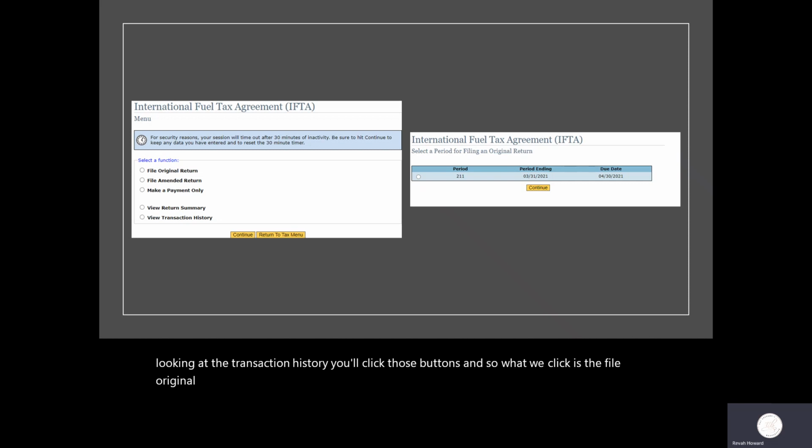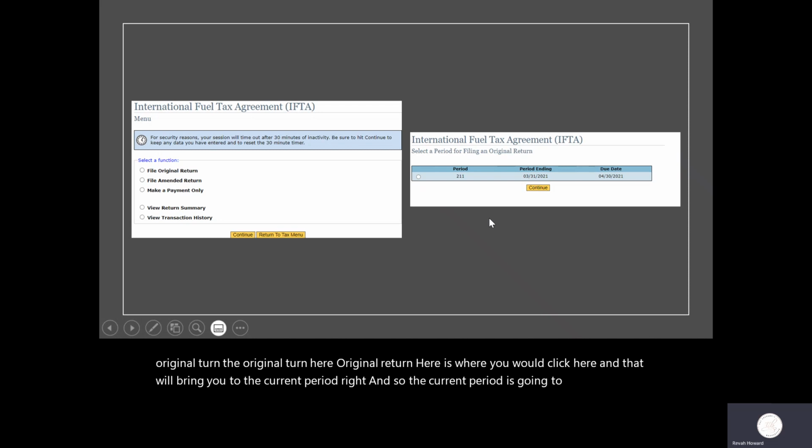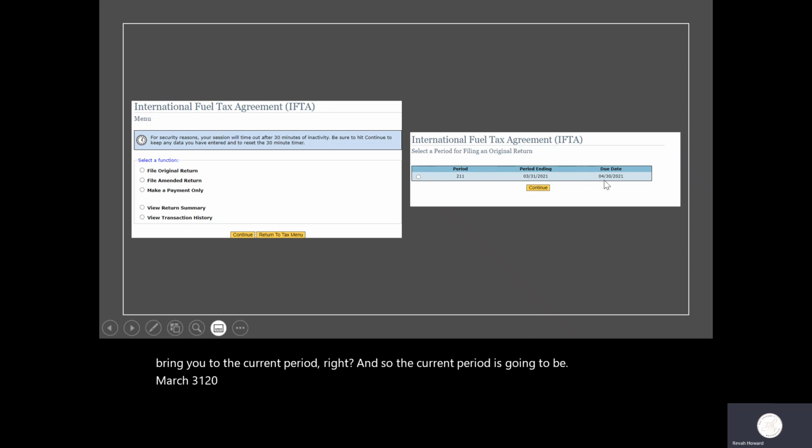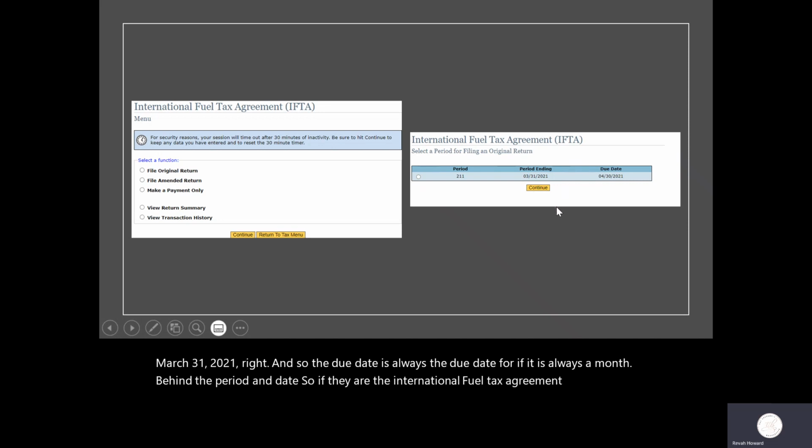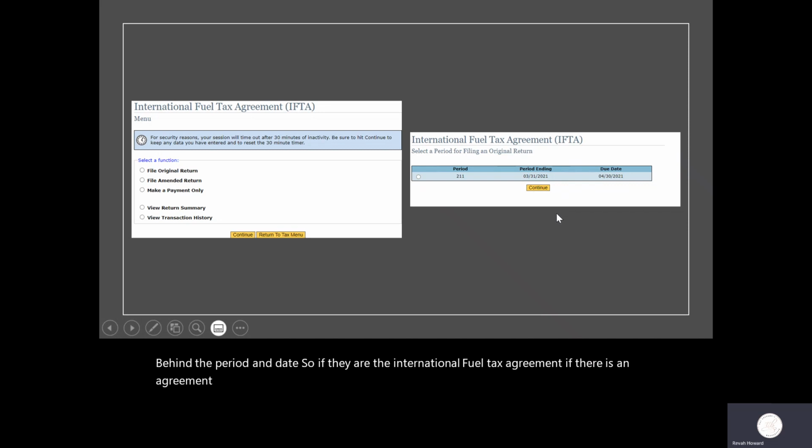The original return is where you would click here, and that will bring you to the current period. And so the current period is going to be March 31, 2021. And so the due date for IFTA is always a month behind the period end date. IFTA, the International Fuel Tax Agreement, is an agreement that's made between 48 states of the United States. It's an agreement.